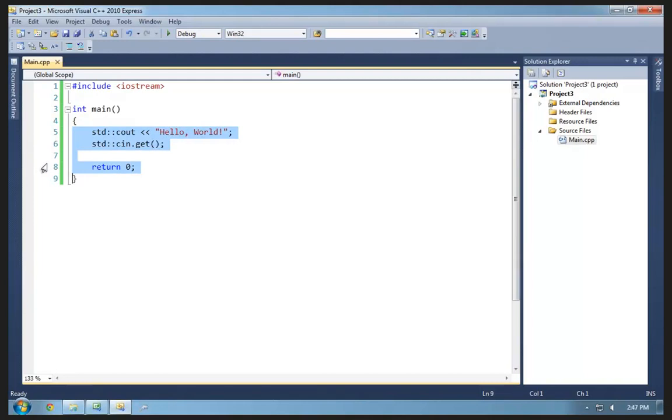Now, inside the block is where the executable code goes. So it's very important to understand that the block encompasses every line of code that we need to or we want to execute within our program.